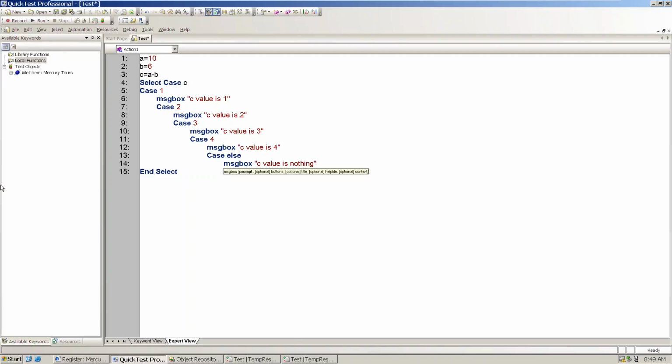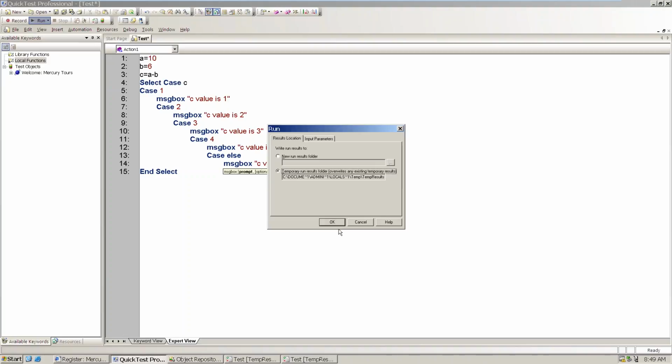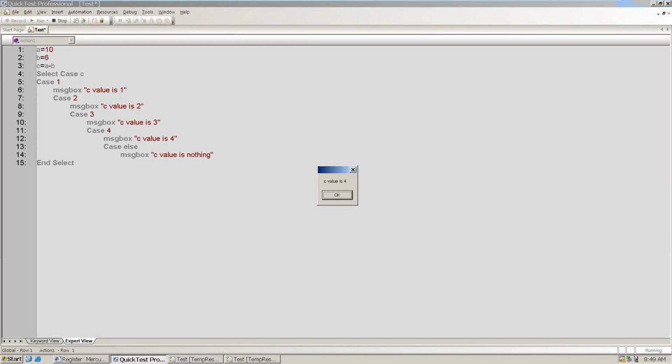Okay, so now run your program. Once you run your program, click on OK. So what will be your output now? 10 minus 6, which is 4. So your output is 4. In case A is equal to 20, then what will be your output?